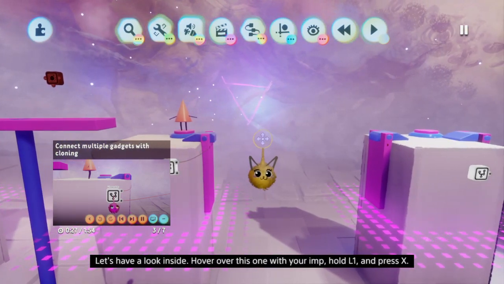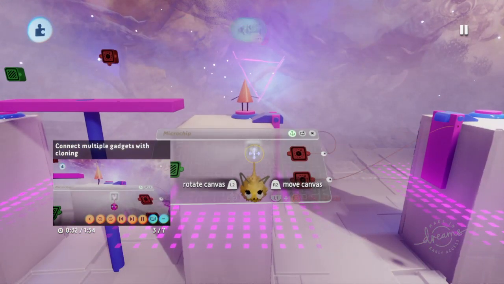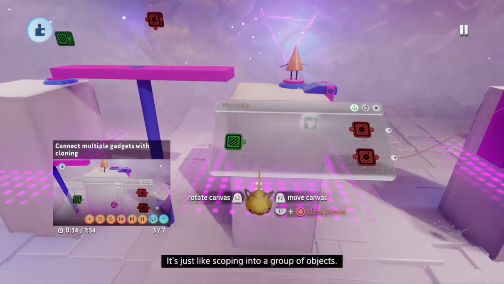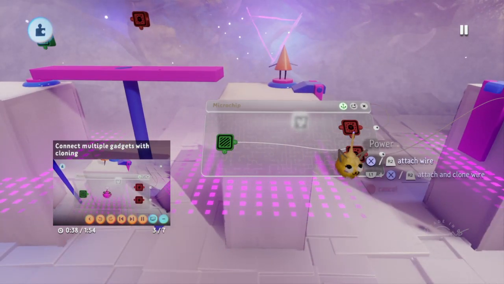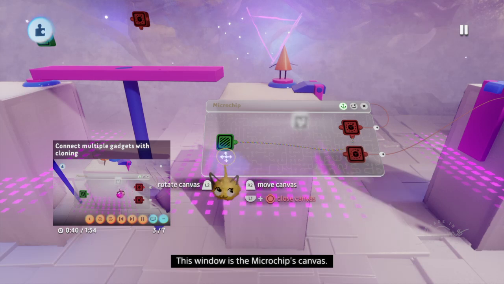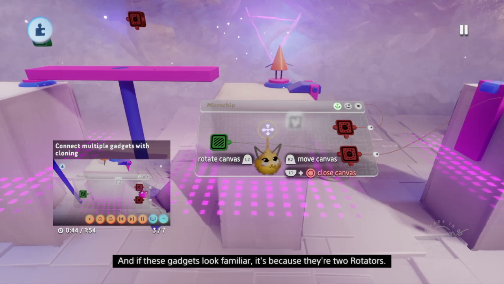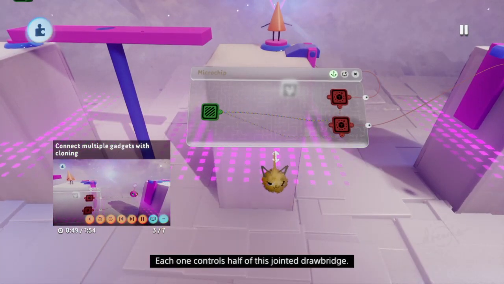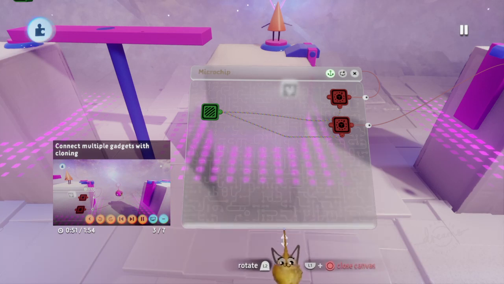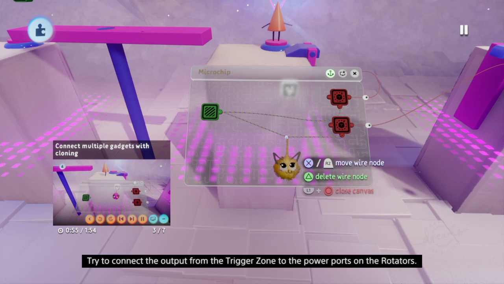Hover over this one with your imp. Hold L1 and press X. It's just like scoping into a group of objects. This window is the microchip's canvas. And if these gadgets look familiar, it's because they're two rotators. Each one controls half of this jointed drawbridge. Try to connect the output from the trigger zone to the power ports on the rotators.